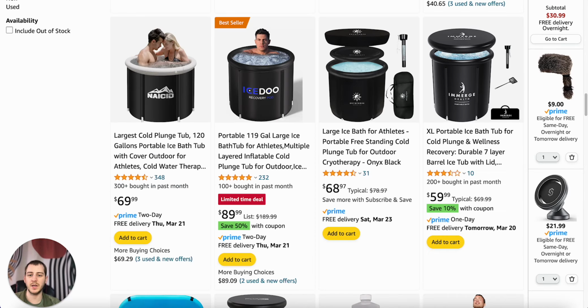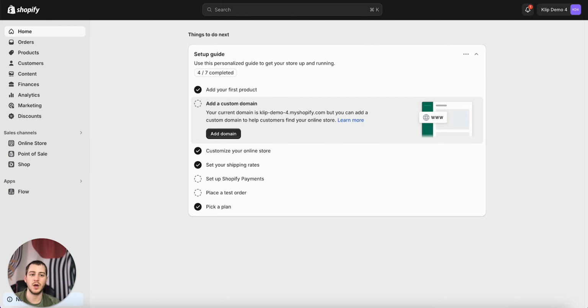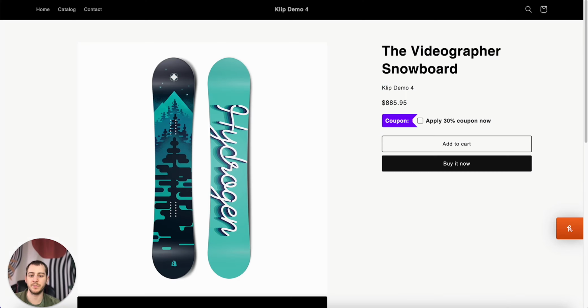And that's it. And that's how to set up product page coupons on your Shopify store, just like Amazon has set up in under 5 minutes.